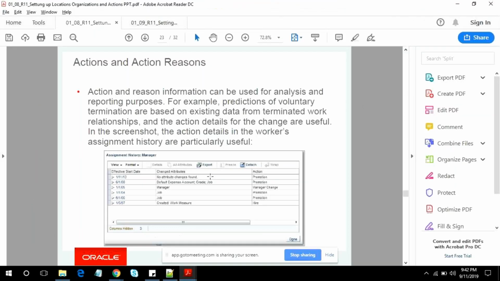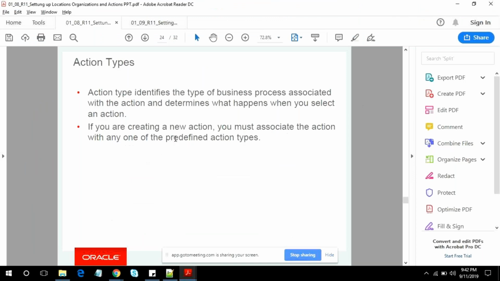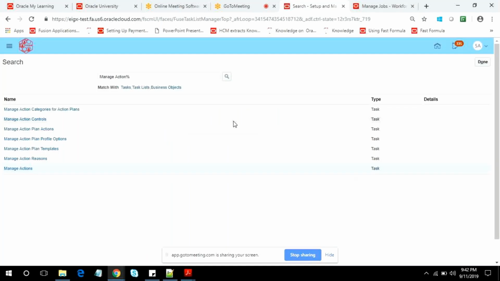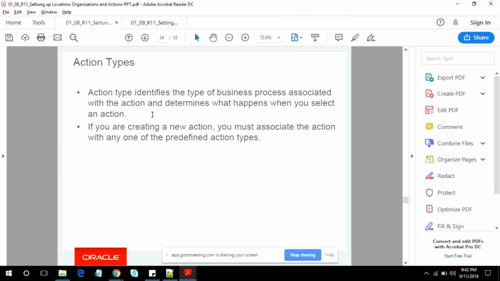See here, actions and action reasons. Action types identify the type of business process associated with the action and determine what happens when you select an action. As I already said, action types are also there. Action types are nothing but creating a job, updating a job. That's what is mentioned here. Business process is nothing but creating job, updating job, associated with the action.